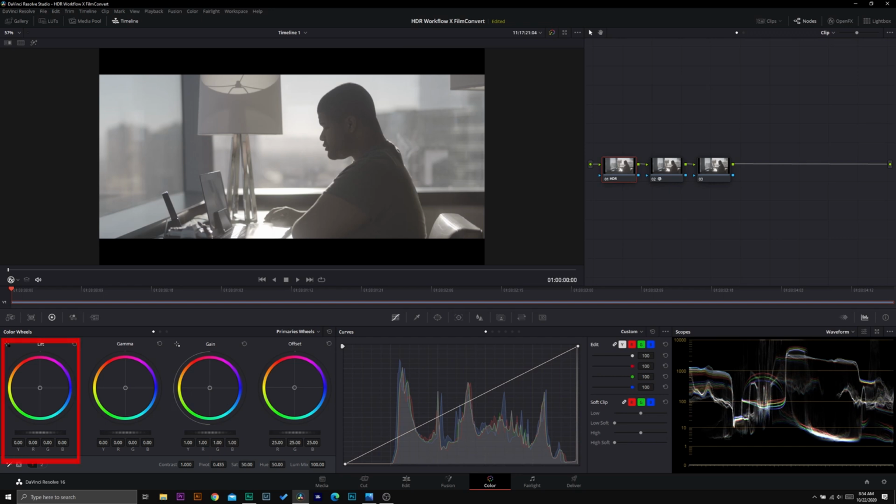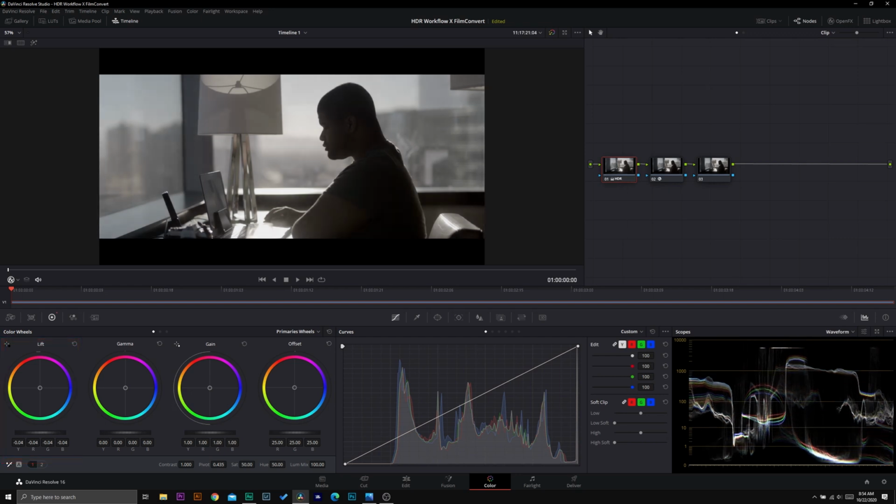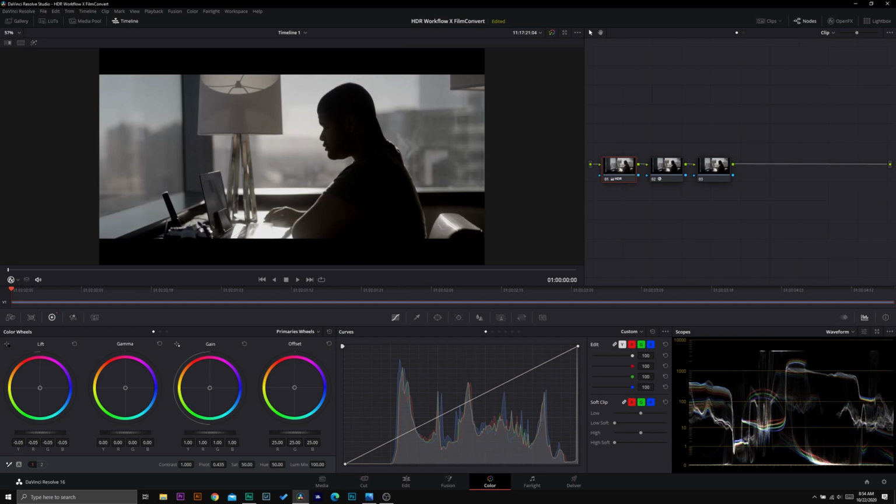So this is all up to personal preference. I like to bring my black point right before it hits zero nits. Nowadays, it's really popular to crush those blacks, and that's completely okay if it's your style.